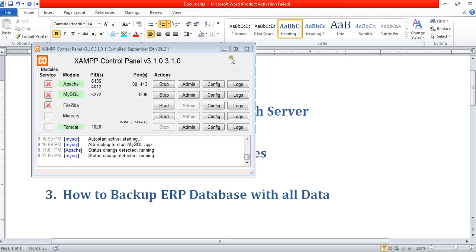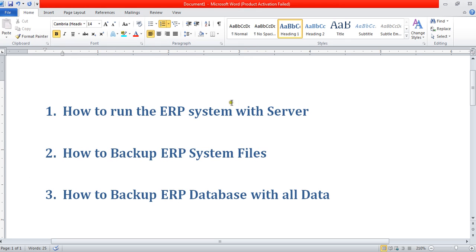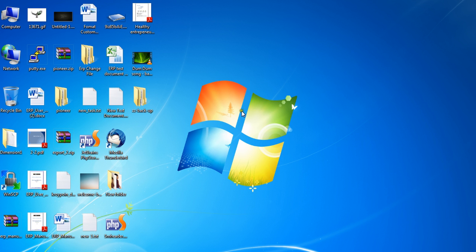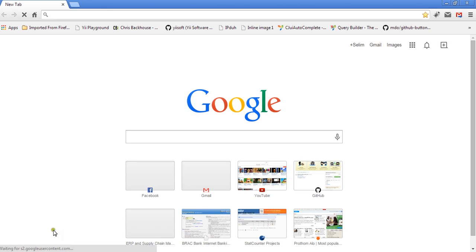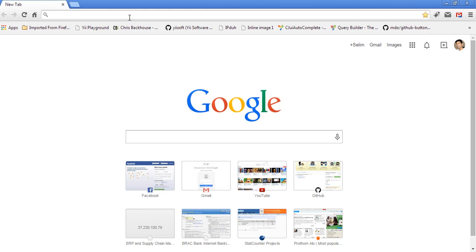Okay. Now we can close this screen, or minimize it. We'll open a browser, say Google Chrome or Firefox. We recommend Google Chrome. It's easy to handle and lightweight.